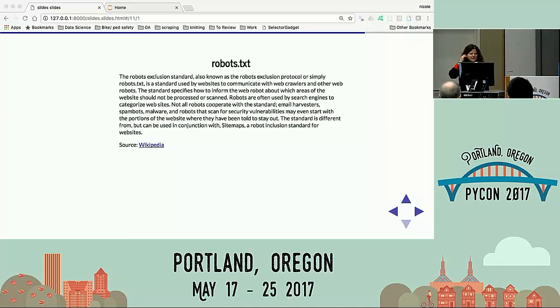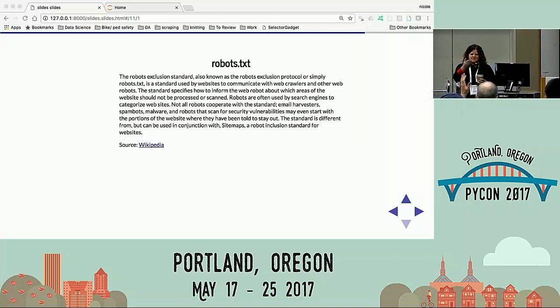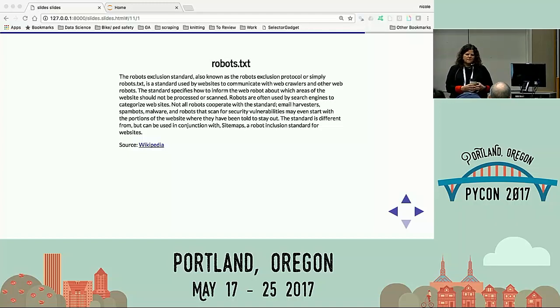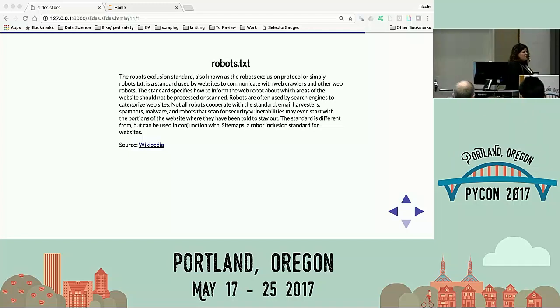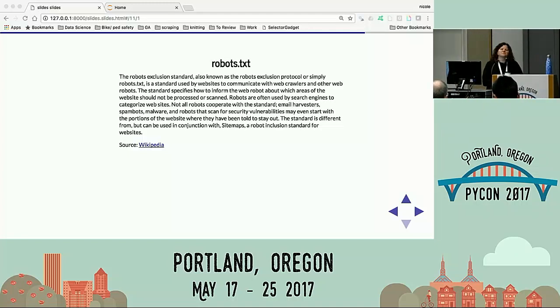We need to look at the robots file. Does anybody know what a robots file is? Yes. Robots.txt is a standard file that websites can put to say how they want to be called. Right. So it's a standard file that people put on websites to tell you how to crawl them or not to crawl them or what parts of them you can and can't crawl. So a lot of times you can kind of see maybe they have data you don't want them to find if you look at their robots file.